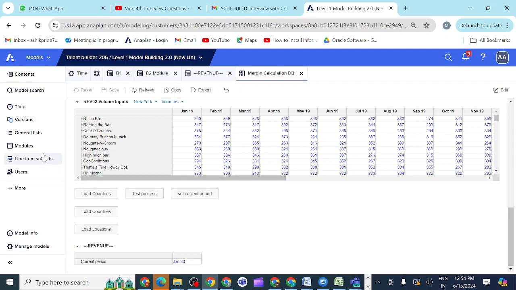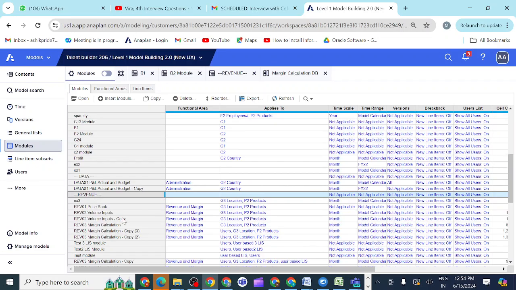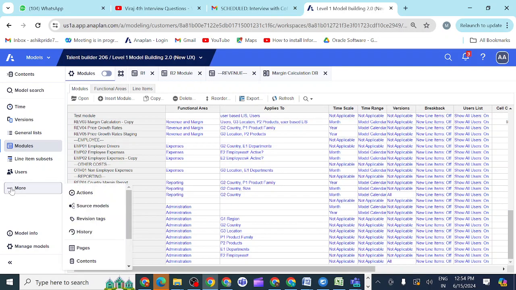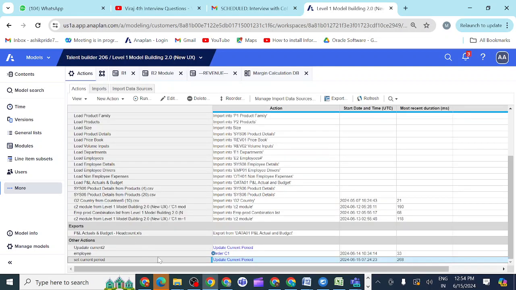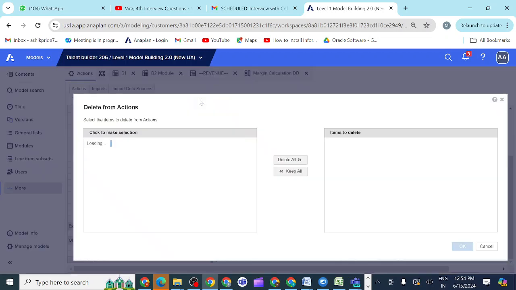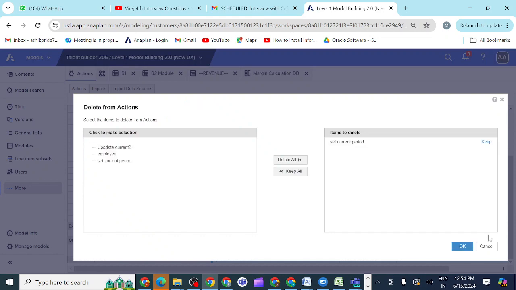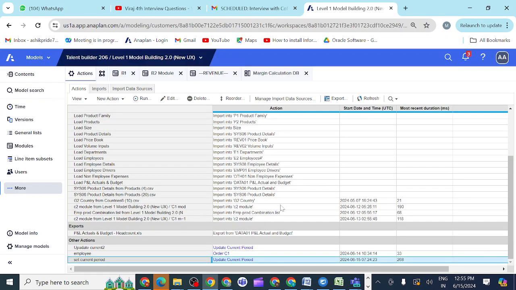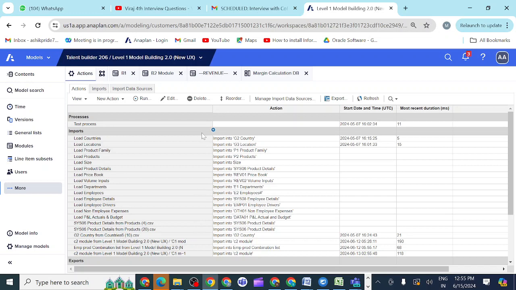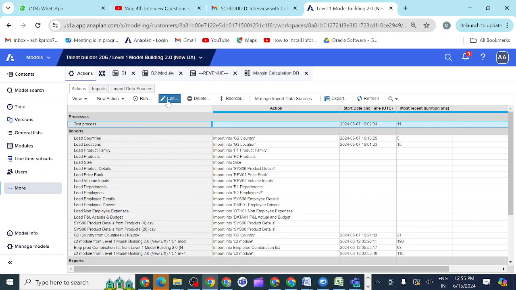Why? If I want to delete this action directly, I can delete this one action. It will get deleted. Generally, if update current period is there, it will get deleted. If I delete, it will delete 100%, I am sure. But if I put this one in the process, will it get deleted? No, no, no, it will not get deleted.